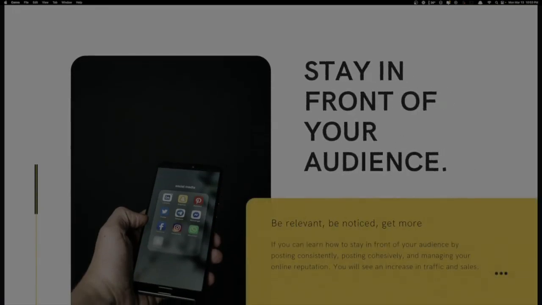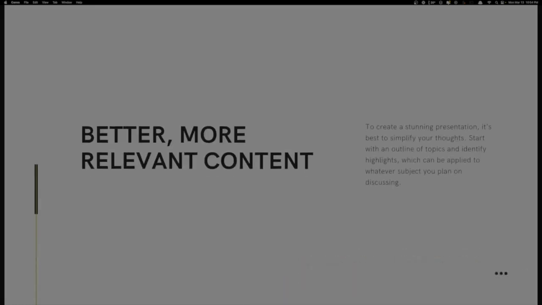You have to be relevant, you have to be noticed, and you have to get more from it. If you can learn how to stay in front of your audience by posting consistently, posting cohesively, and managing your online reputation, you will see an increase in traffic and sales. But what better way to do this than by creating better and more relevant content?